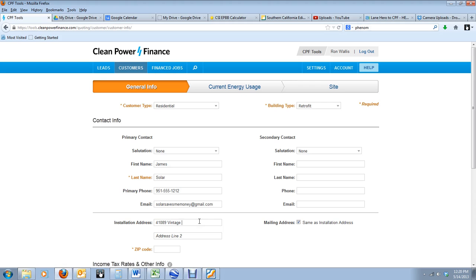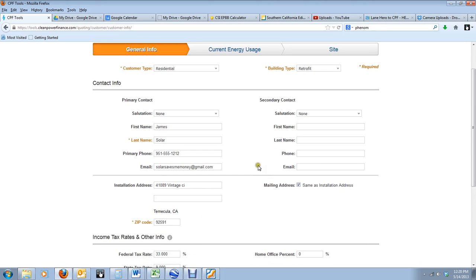As you're putting this information in, it'll auto-populate sometimes. If you notice, when I put the zip code in, it automatically takes me to Temecula. So this is the homeowner's first name.